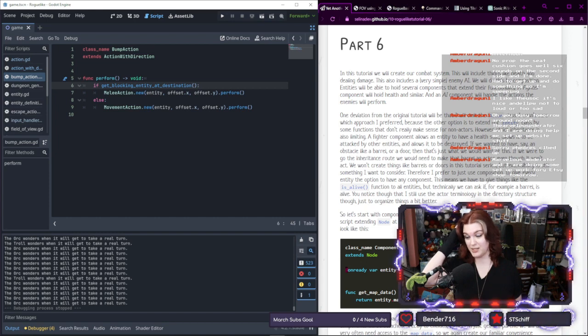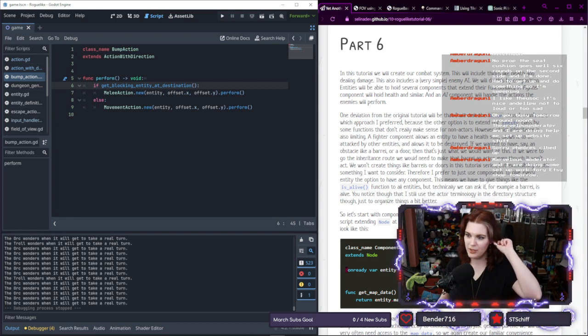A fighter component allows an entity to have a health stat, allows it to be attacked by other entities, and allows it to be destroyed. If we wanted to have, say, an obstacle like a barrel or a door, then that's just what we would want of this. If we were to go the inheritance route, we would need to make that barrel an actor, even though it won't act. We won't create things like barrels or doors in this tutorial series, but extensibility is still something I want to consider.